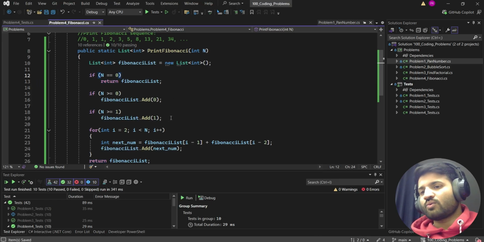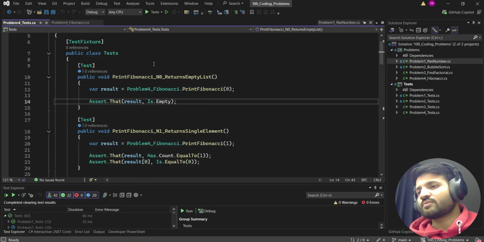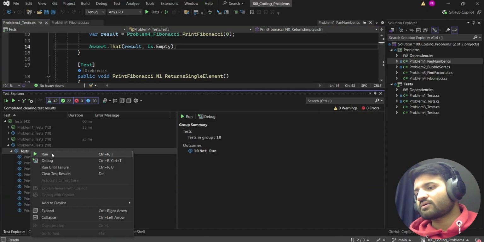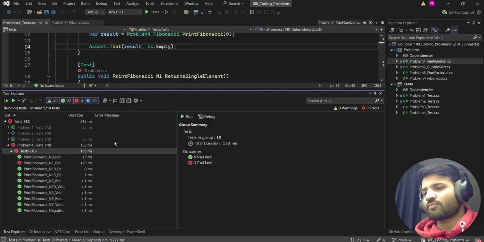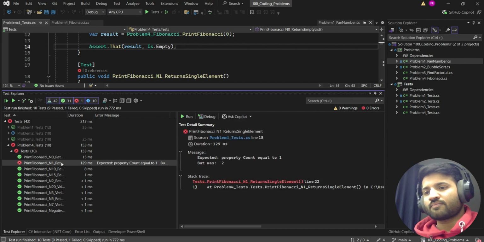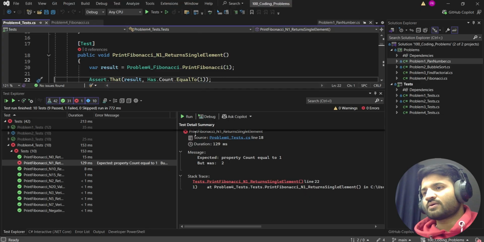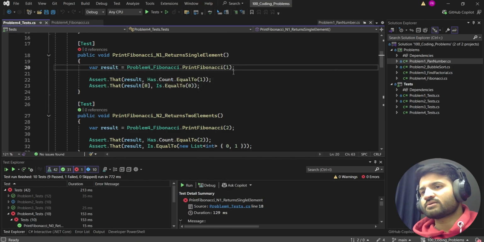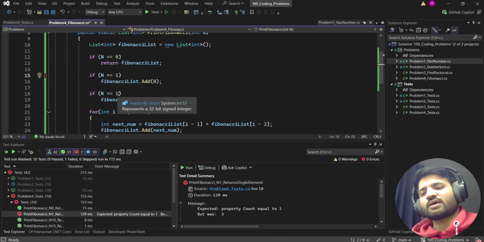Okay, now run the test. Here are the tests. We will run against our code. Let's see. Okay, 9 passed, 1 failed. Interesting. Let's go to that test. Which one is that? This is the test: return single element. Giving 1. Okay, let's see what's happening here.